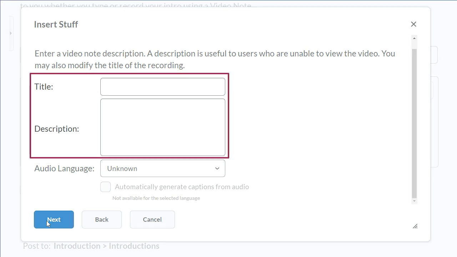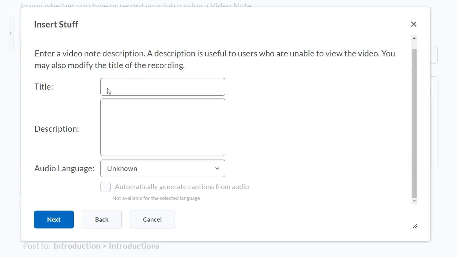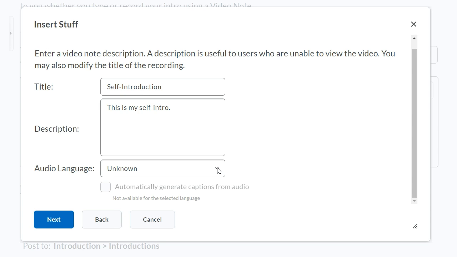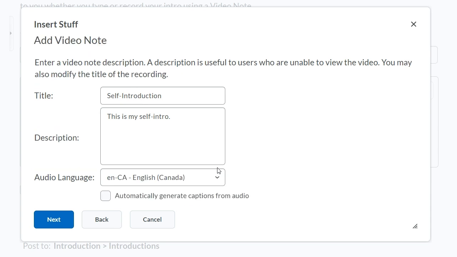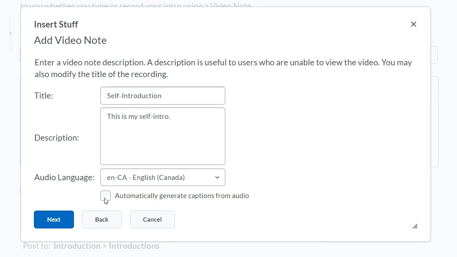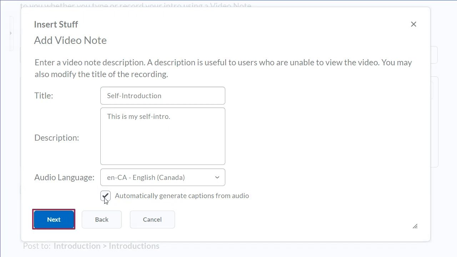Enter a title and description for your video. Then, select an audio language. Add closed captioning to your video. Click Automatically Generate Captions from Audio. To add the video note, click Next.